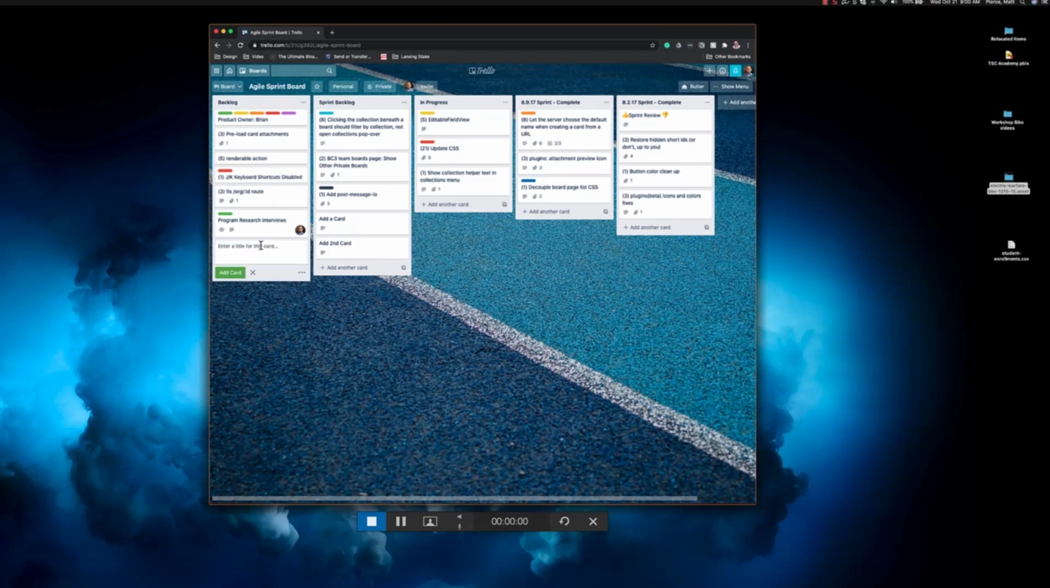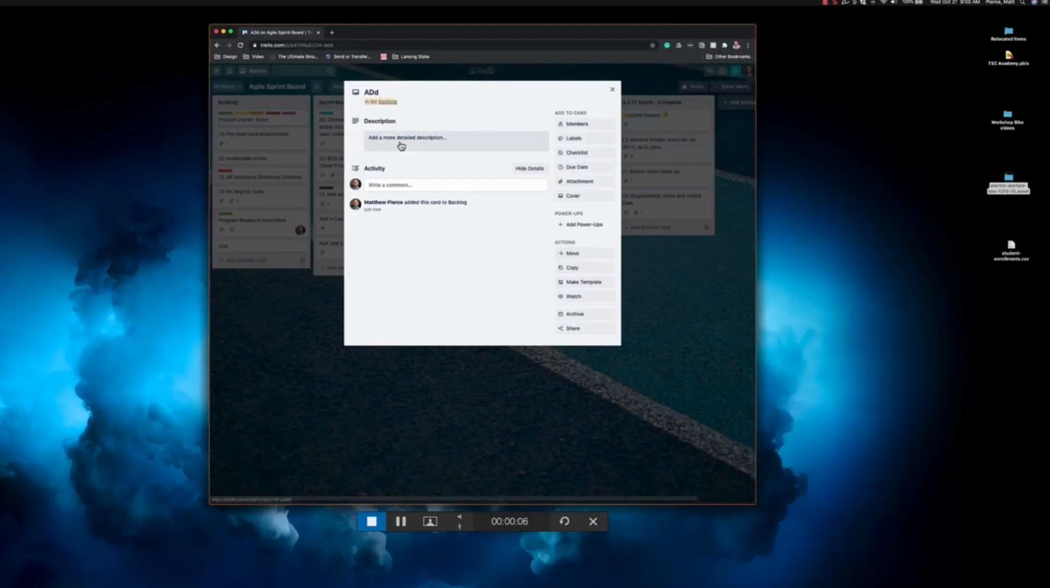Okay, so now I could just go add another card, and then I could walk through step by step describing what I'm going to do. You know, write your description, add your member, and so on. Whatever you want to do here, right? I've got this whole process, as long as it takes your time.